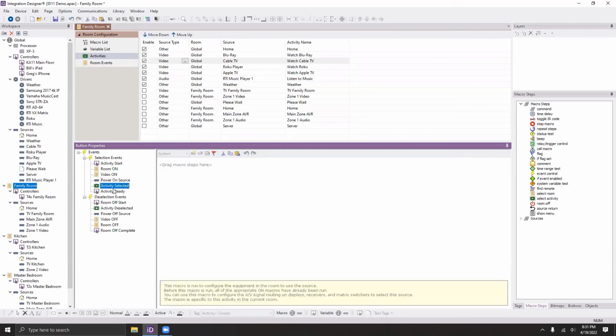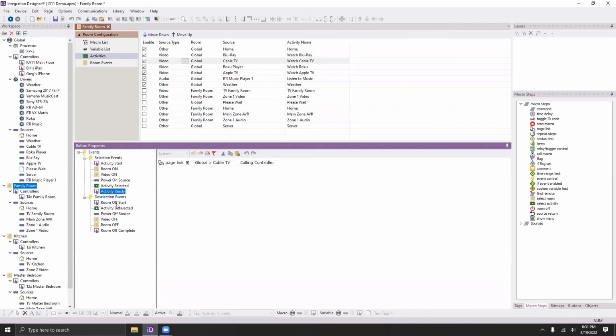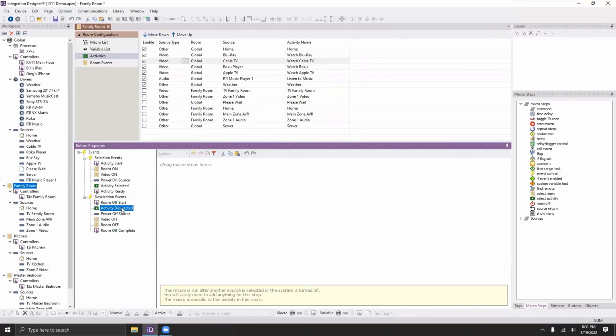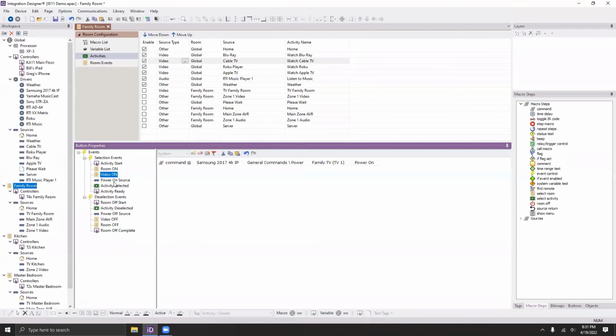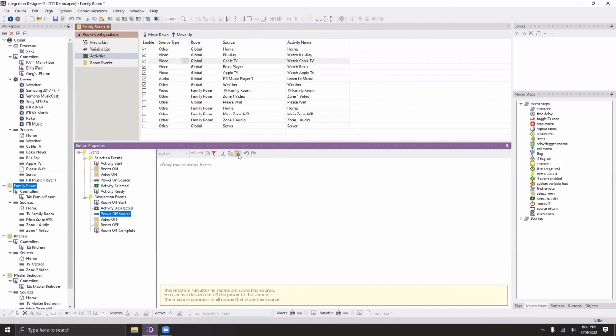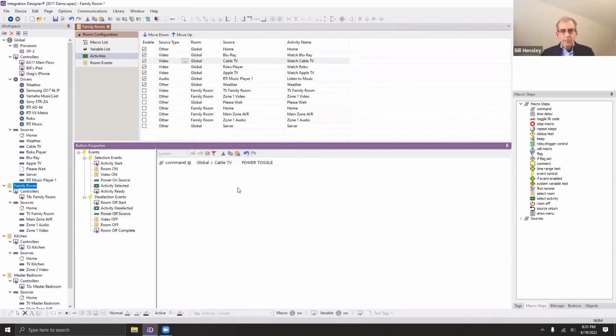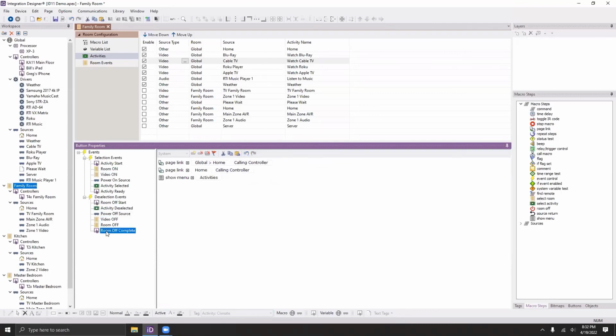Activity selected is where we do the routing. Ready is programmed. Room off starts programmed. Deselected is rarely used. Power off source will turn off the cable box the same way we toggled it on. We can toggle it off. So we can go to the power on source here, copy this into the power off source and toggle it off. Video off is already programmed. It knows what to do in the family room, and room off is already programmed and it knows what to do when room off is complete. So this is quite easy.